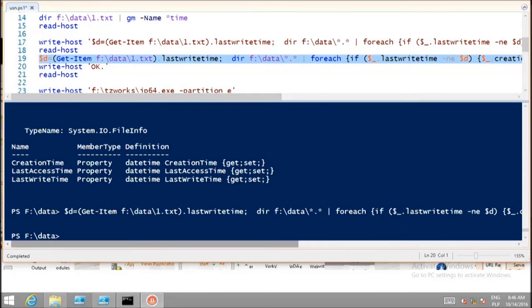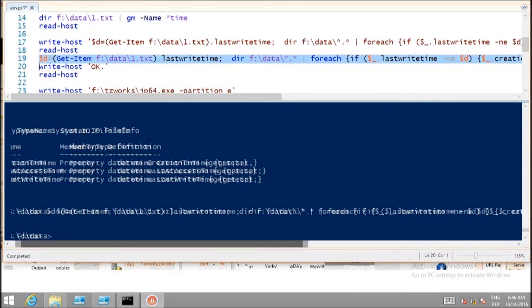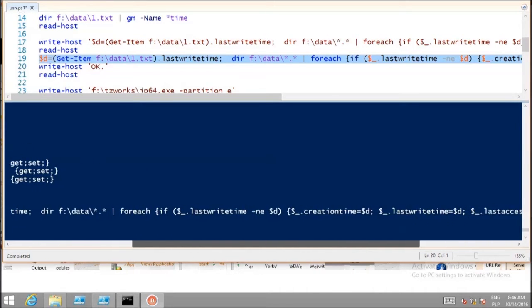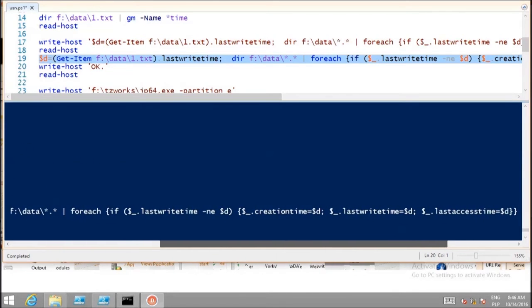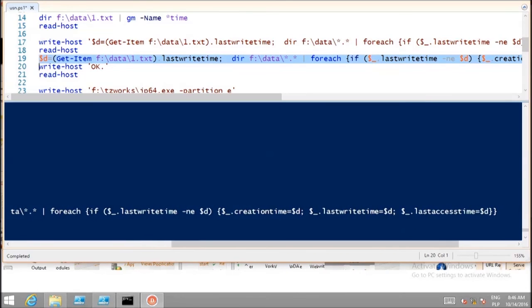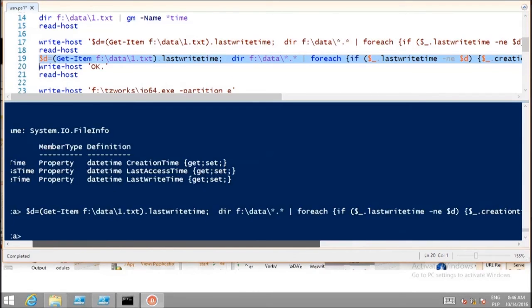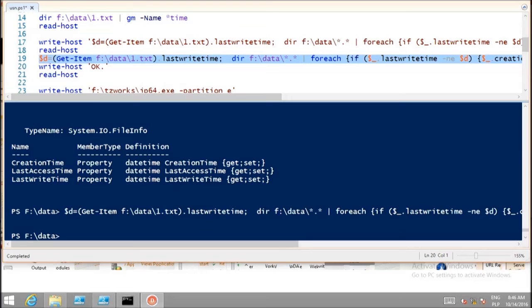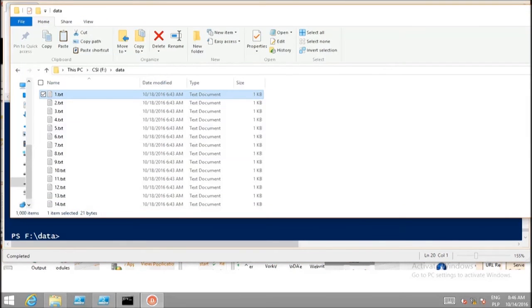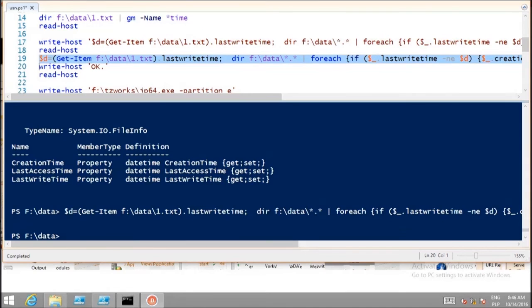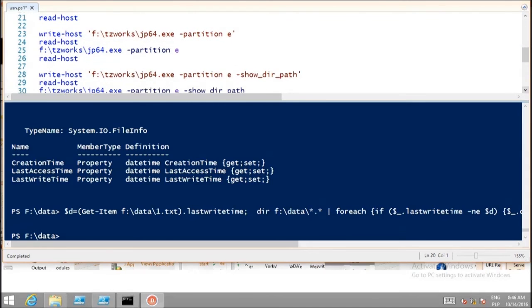So we are right now specifying that all of the other files should be exactly the same as 1.txt. And for each file, we are changing last write time, creation time, and last access time to that particular time. So let's have a look at the result. And as you see, all of my files right now are from the current date. So this is something that we can rely on, but we cannot rely on it very strongly, because as you see, this is something that can be changed.